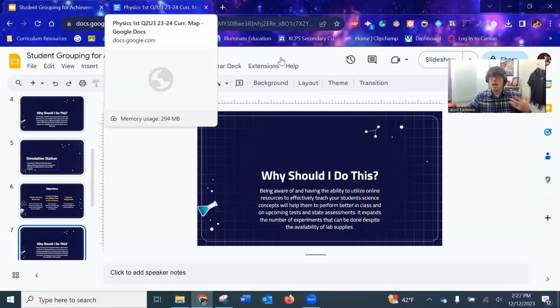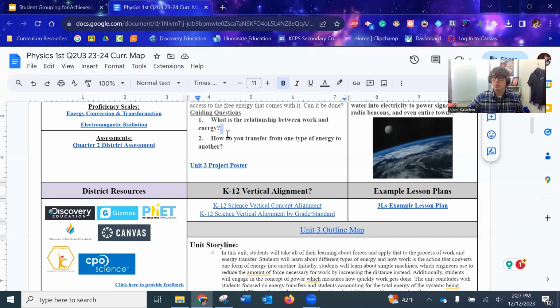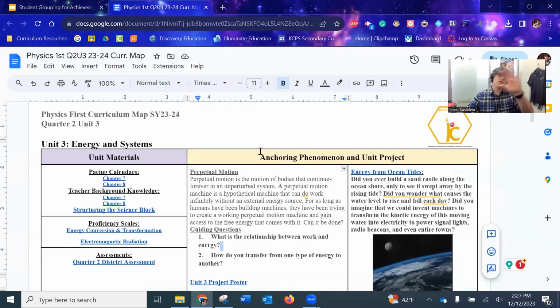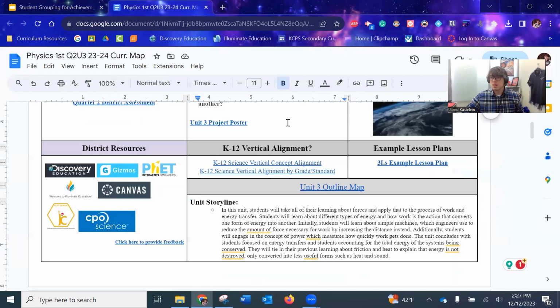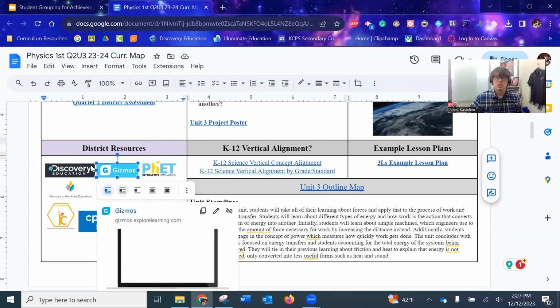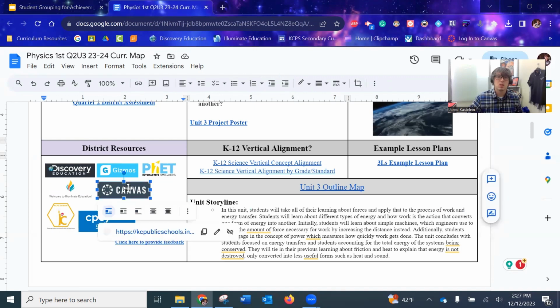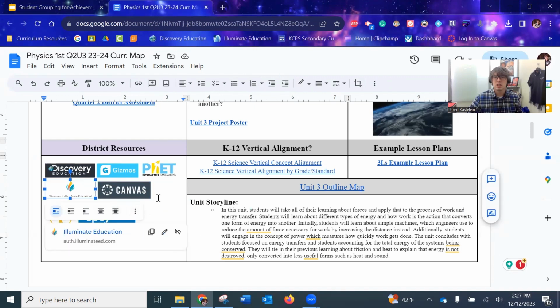Now, first question is, how do I access PhET simulations and Gizmos? I believe I posted the links on Canvas for you guys, but you're not always going to be jumping on my Canvas page. So on any of the curriculum maps, this might be some new information. I talked to a teacher who did not know that these were links, but did you know that the district resource area is not just a bunch of pretty images? These are links. If you click on it, it gives you links to your PhET, your Gizmos, Discovery Education, CPO if you're in physics, Canvas. All those are links that take you places.